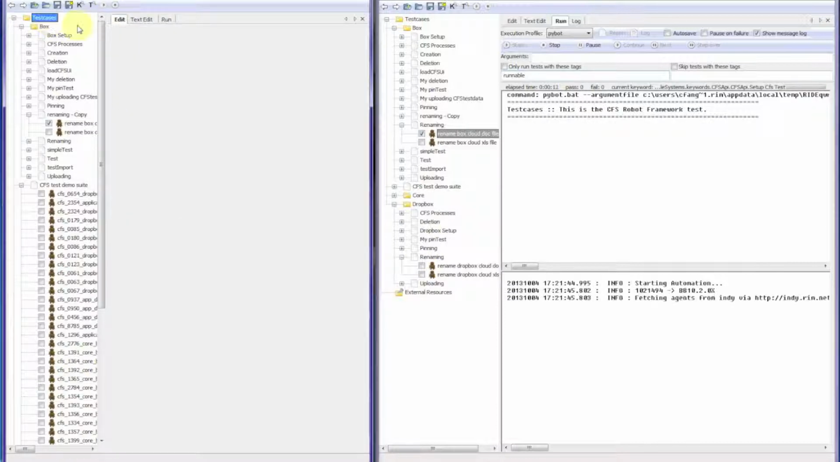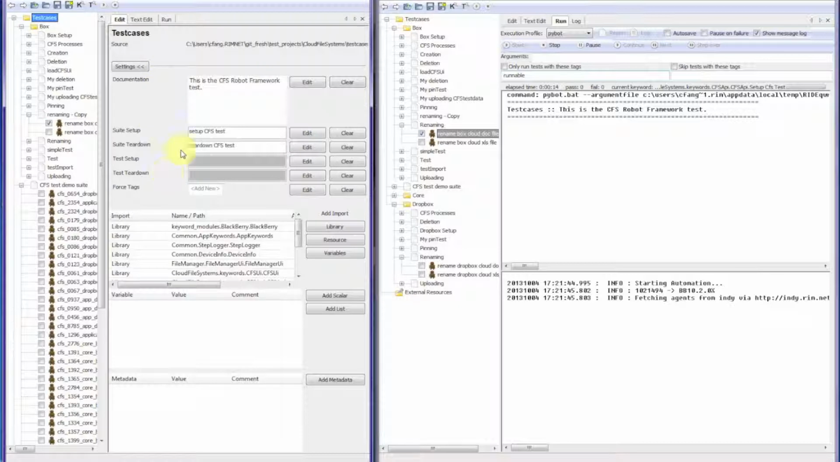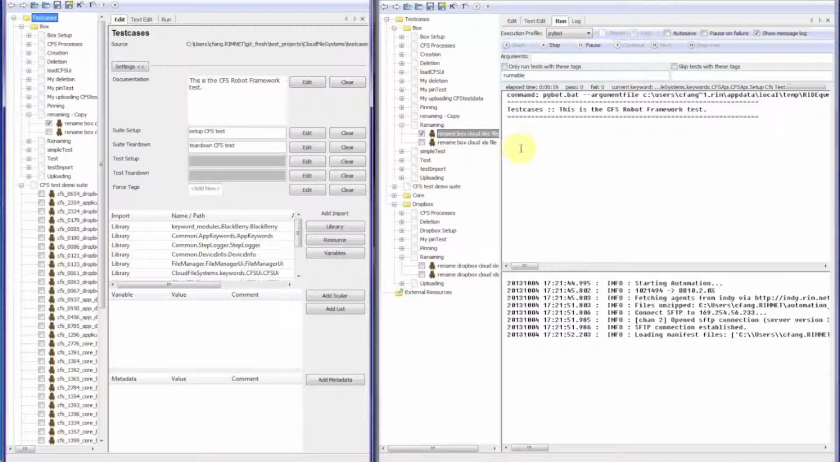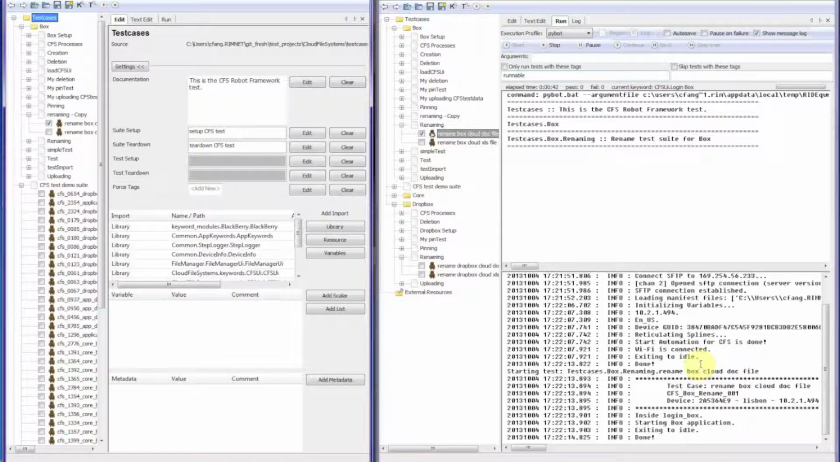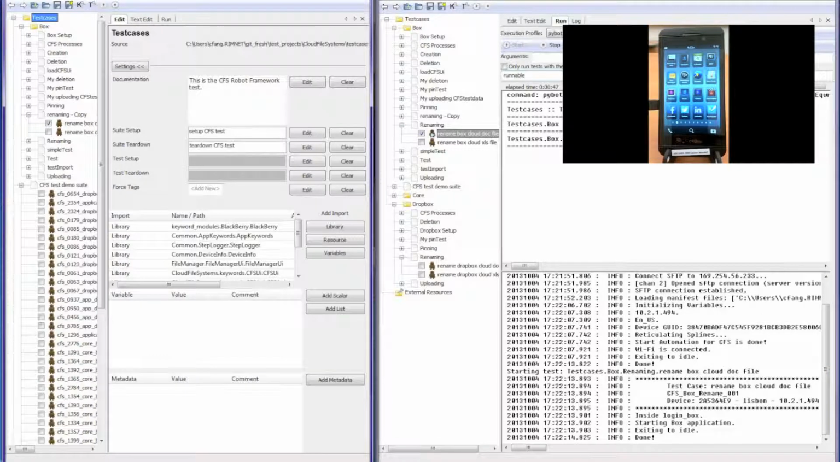So I have the test setup, the keyword Set Up The Test CFS Test, which will start the automation app keywords. This is to fetch the agent code from the build server and start it in the device. So I start the Wi-Fi agent, and now the second thing is to run the Login Box keyword.